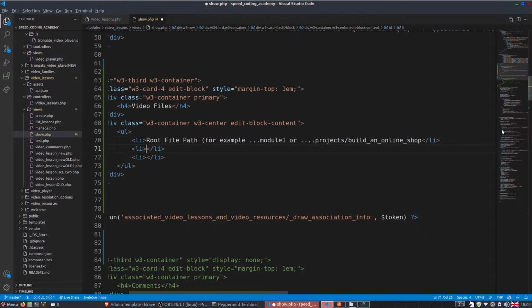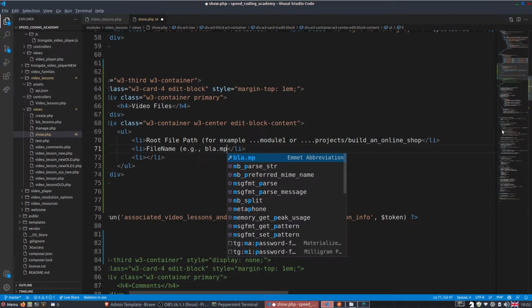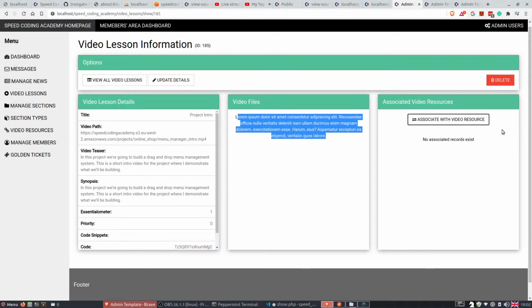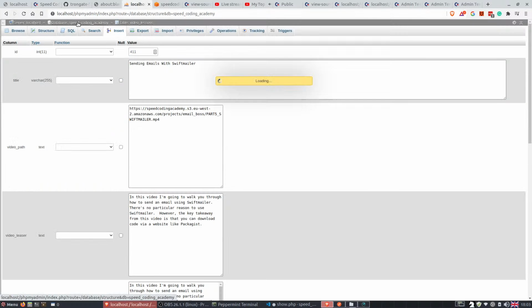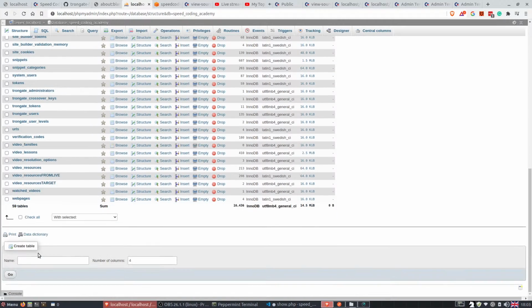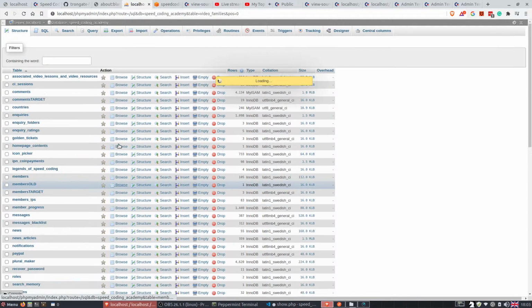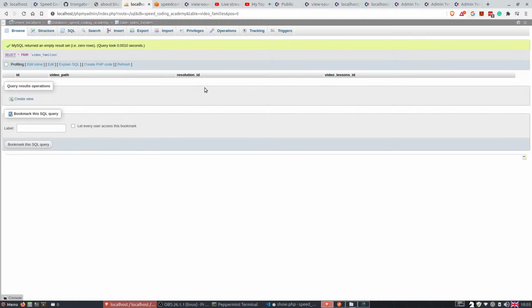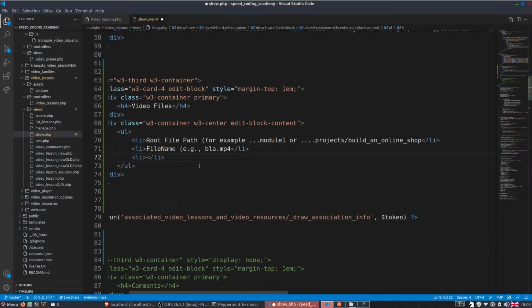Then you could have a file name, so that would be something like, e.g., blah.mp4, and then if we look at our video families table, video families, you'd have a video path with a resolution ID.